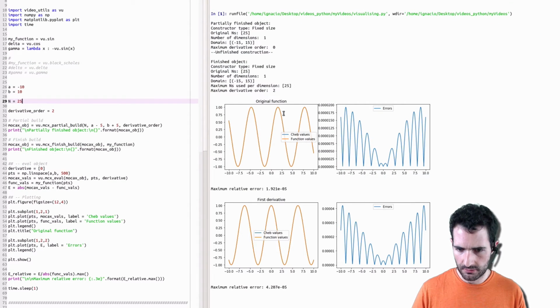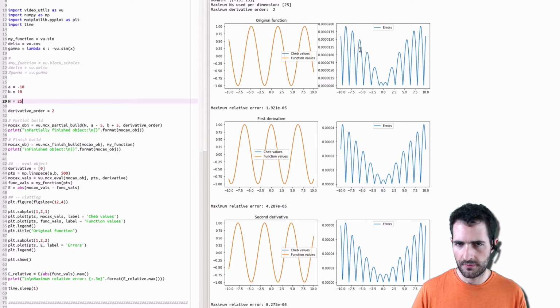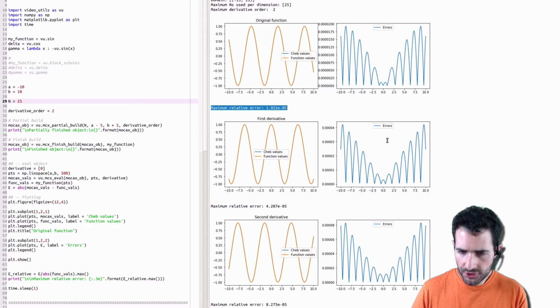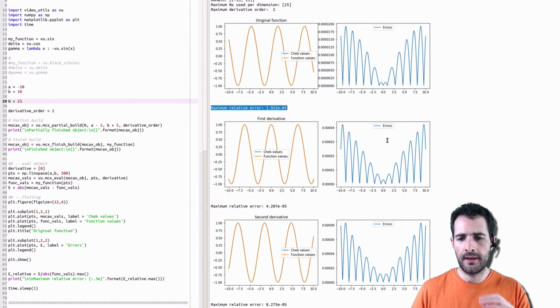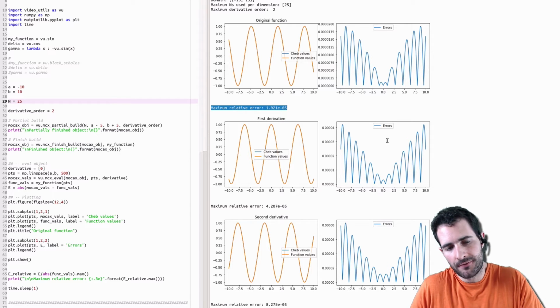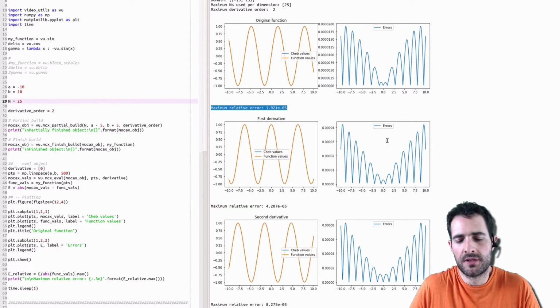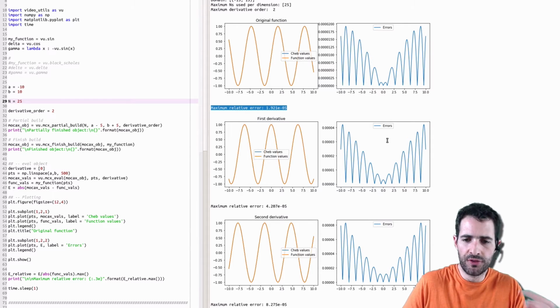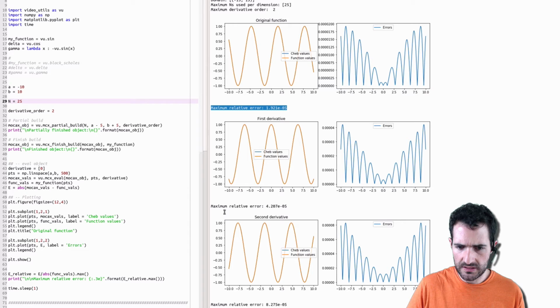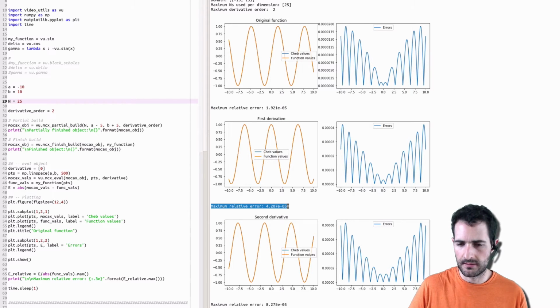So here we've got the original function. On the right-hand side, we've got the error of the Chebyshev object that we've built with respect to the original function. We've computed the maximum relative error here, which is of the order of 10 to the minus 5. So perfect. And then we've got the first derivative. This is the function that we want to approximate. And on the right-hand side is the error that the original Chebyshev object makes when evaluating not the approximant of the original function, but its approximant to the first derivative of the original function. And we see that the maximum relative error is again of the order of 10 to the minus 5.